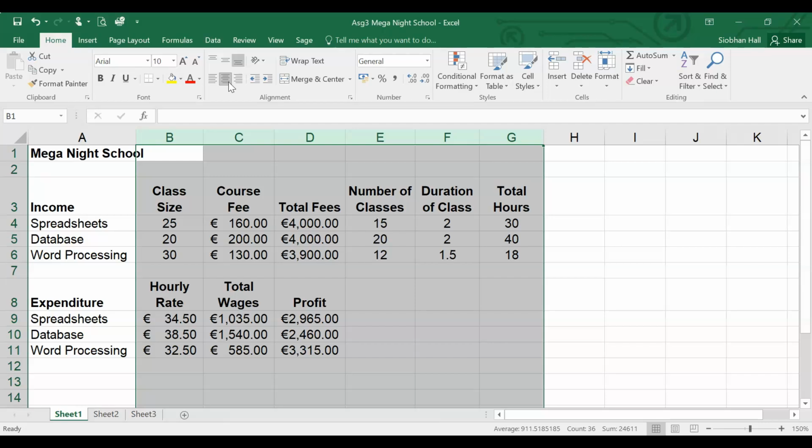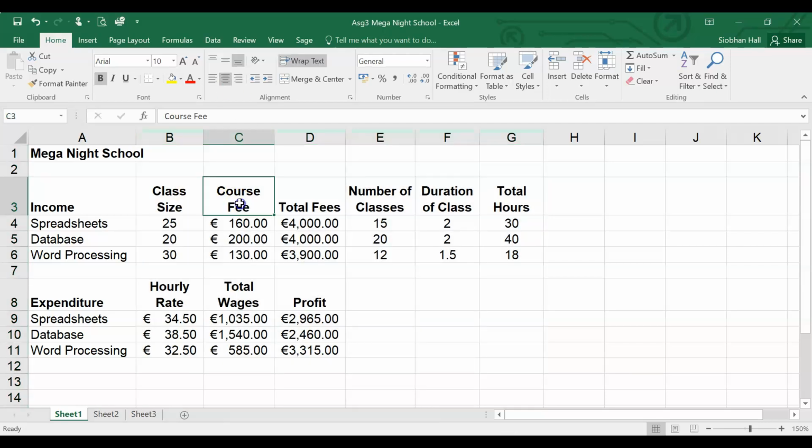Question 10 says, use the decrease decimals button to adjust the course fee, total fees, total wages, and profit amounts to 0 decimal places. When we asked for the format to be an accounting format, it gives us the amounts to the nearest cent. But we don't want that in this particular case. So we can adjust the number of decimal places to 0.